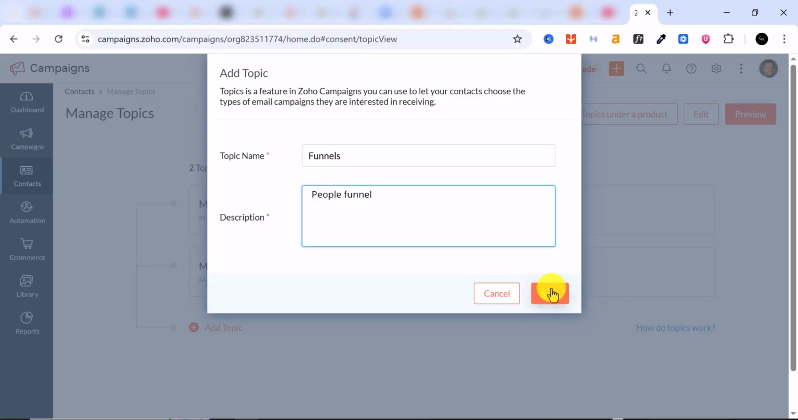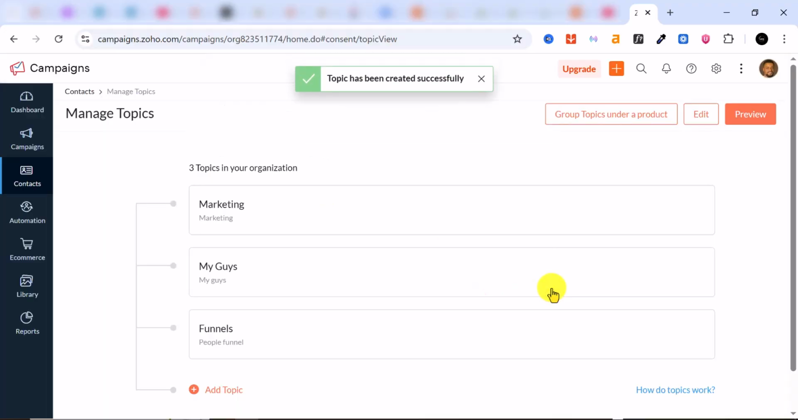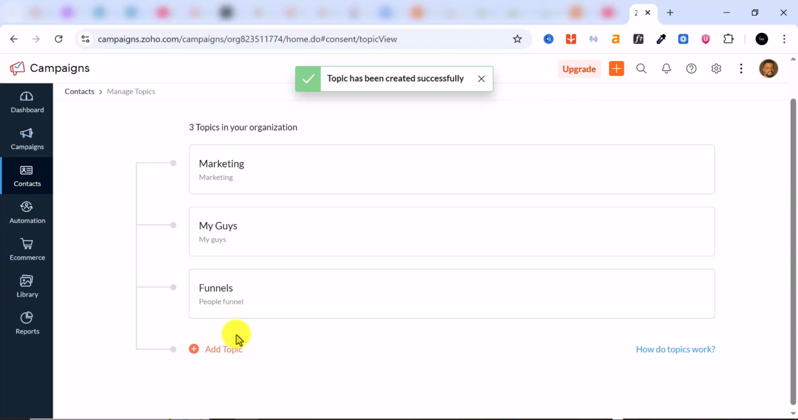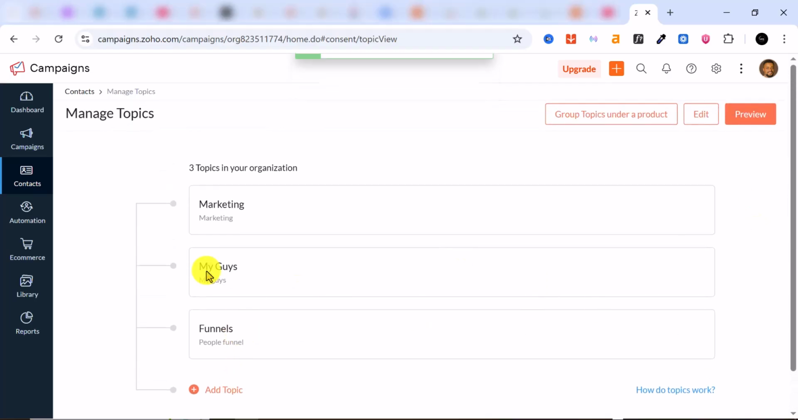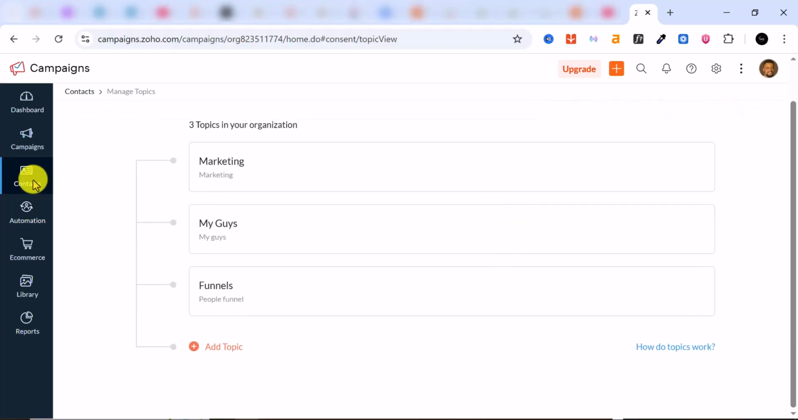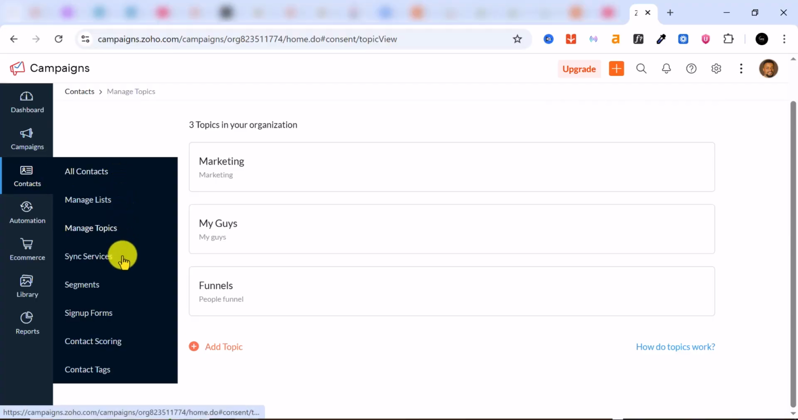All right. People and funnels. I can save it. So everybody who is coming on this list will be under this topic. All right. So that's how you use topics. You can group them under a particular product. You can edit. You can do a whole lot of things there. So let's talk about sign up forms also before we talk about automations.